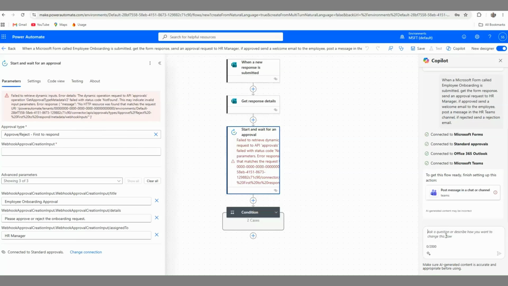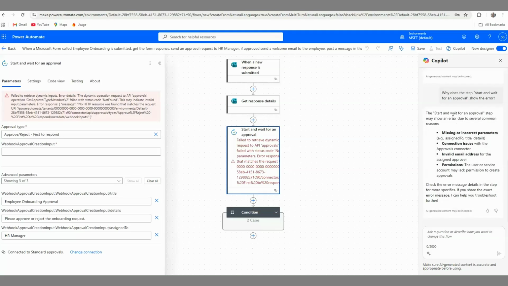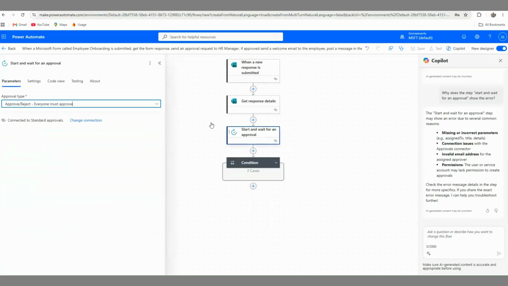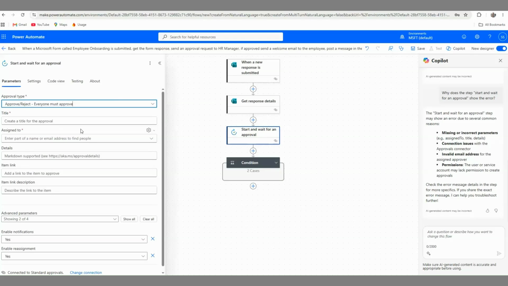So what you can do, let's say that this step is showing an error, right? You can ask the Copilot why it's showing an error. So I am asking, why does the step, and I'm giving the step name, for an approval? Okay, so it's showing this step has the error just because of a missing or incorrect parameter assigned to title, details, and connection issues. So what we can do, just remove the approval type, and again I am selecting it here. Now all the issue is gone.